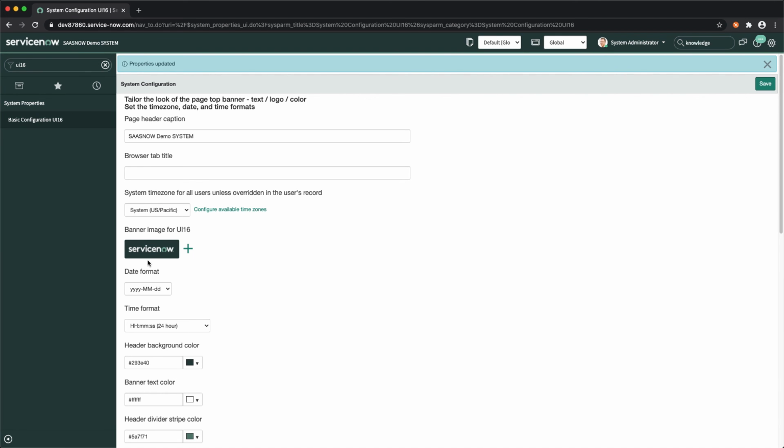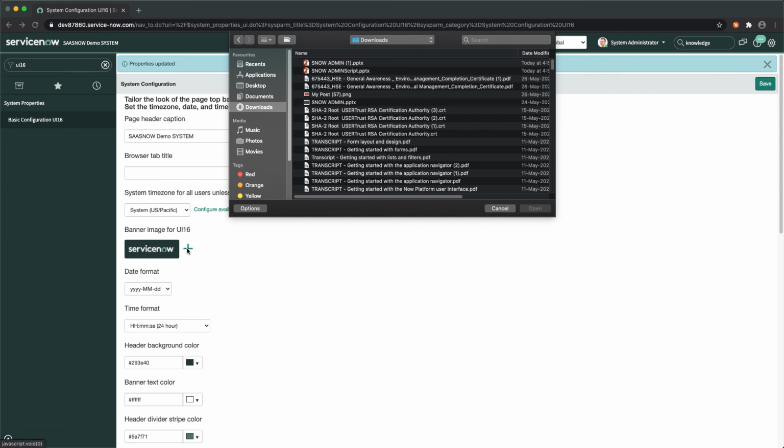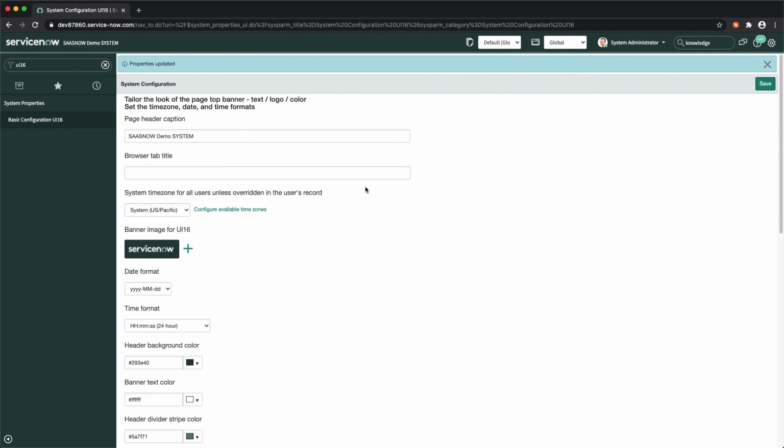Now I can also change this banner image. I just need to click this plus button. Once I click this plus button, it will take you to your system directory, that means your computer directory, and then you can add any image you want. I'm not adding any image for now because I just want to show you how exactly you can change this configuration. So this is how you do branding.